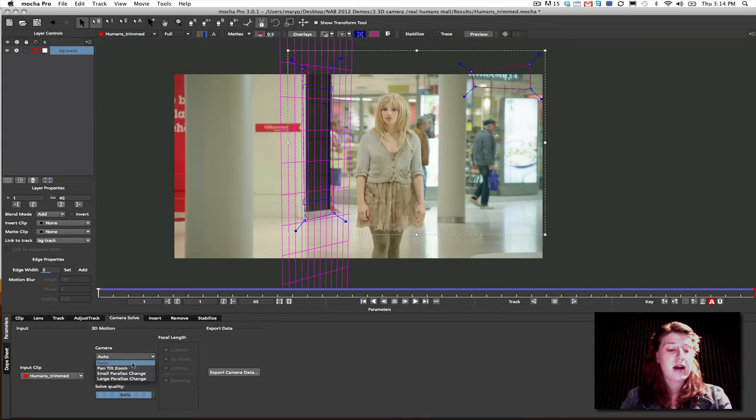So we have several options in our track: auto, pan, tilt, zoom, small parallax, and large parallax. Auto, if I hit that, will just try to guess what the camera solve should be. So in this case, it's auto solving at 93%, which is very high. Anything above 70 in our camera solve is a good solve. But auto will try to guess what this is.